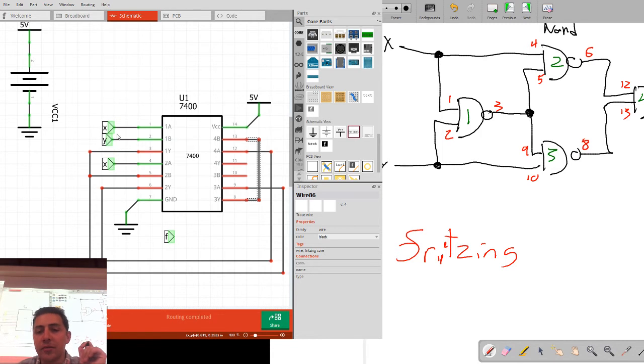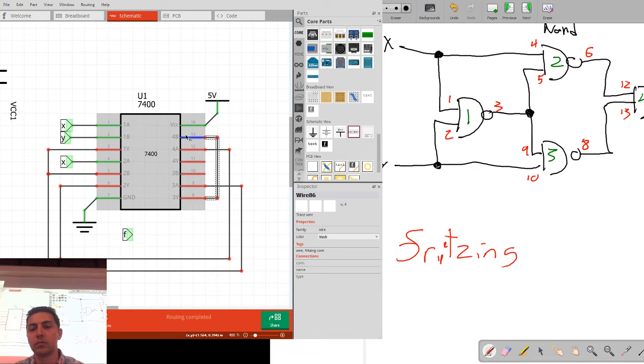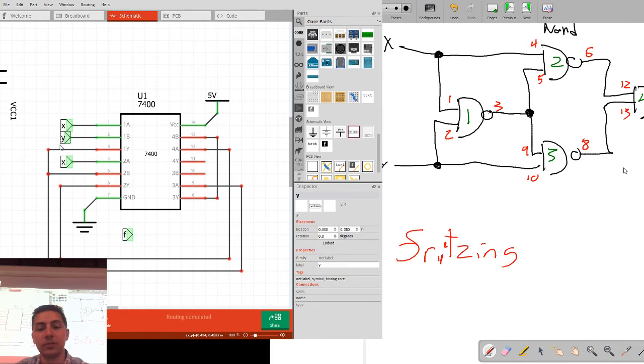What else do we have? 9, we've connected up to 3 and to 5. And I can check that too. Just by clicking on 9, I see that electrically it's connected to 3 and 5. So I've made that wire connection. 10, what's 10 supposed to connect to? 10 is right there. It connects up to Y. So I'll grab another Y connector.